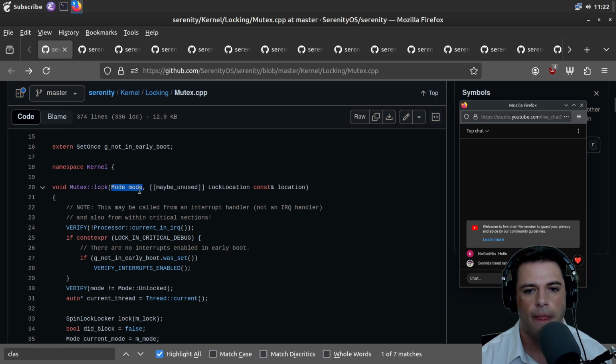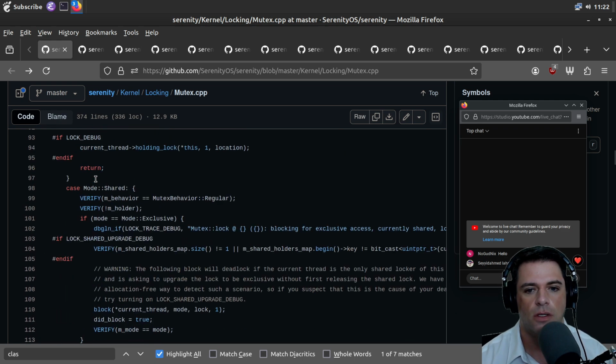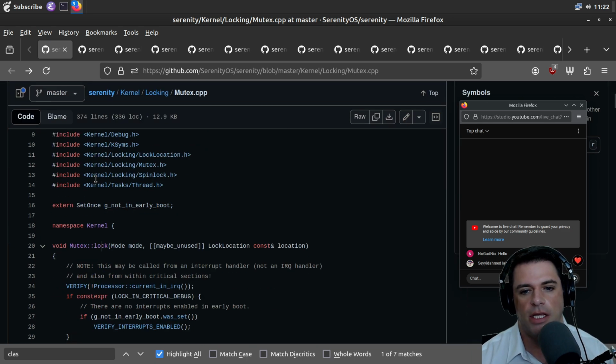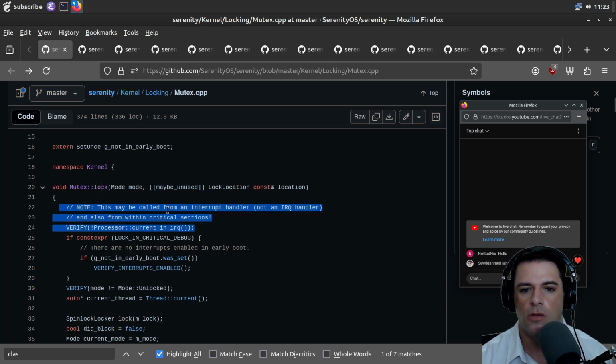You give it a mode and lock location with this maybe unused annotation. This may be one of the C++20 things, and I'm guessing this is just to prevent warning you from not using the location. And it's going to lock some stuff. Well, we have this verify thing. Processor current in IRQ. Note, this may be called from an interrupt handler, not an IRQ handler, and also from within critical sections.